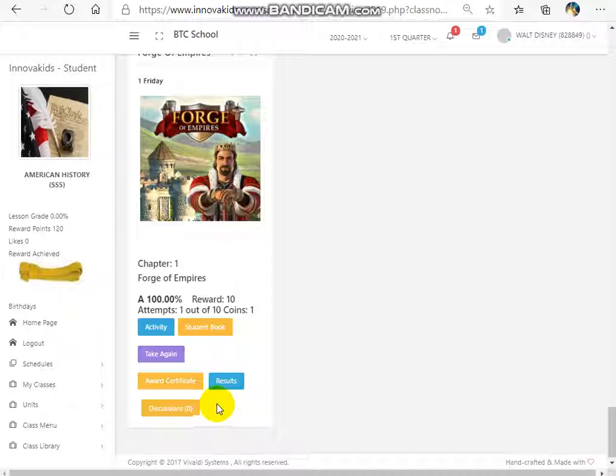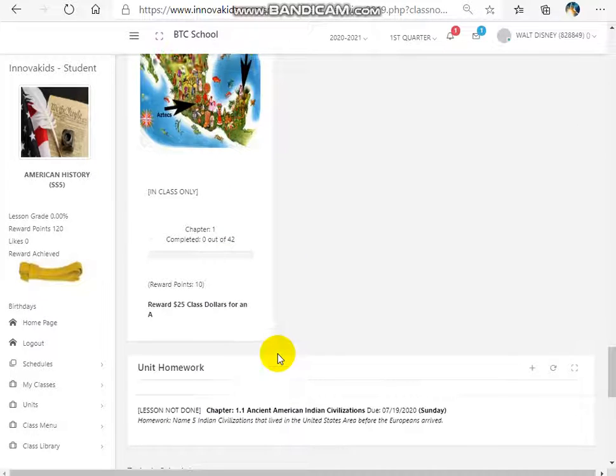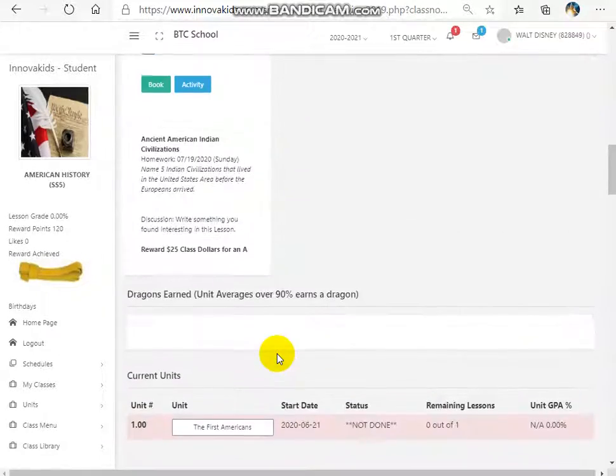If they add 2 comments, it'll say 2. If they add 1 comment, it'll indicate 1. They also cannot complete the exam until they've completed the discussions as well.